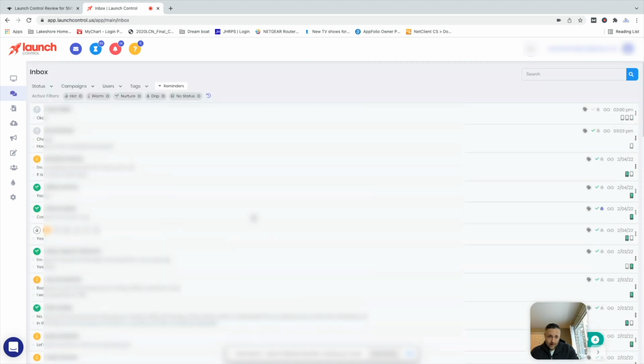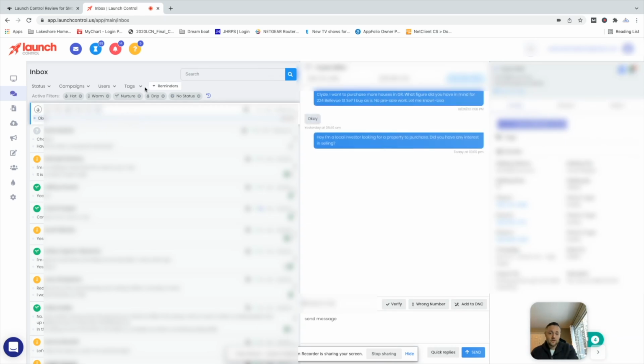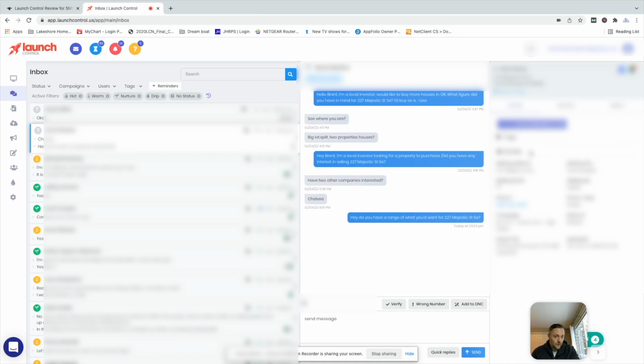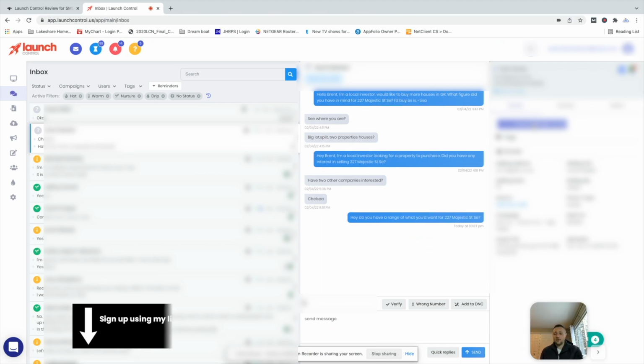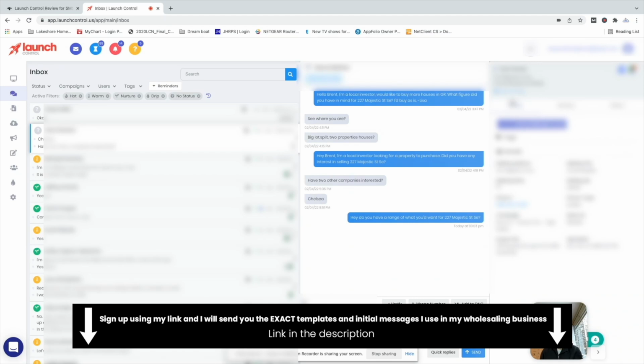And you can see we've got a lot of conversations going here. If I click on a prospect, it will open it up here, so you can actually see the conversation. There's a couple of cool features I want to quickly highlight since they're in front of me. One is this push to CRM button. Launch Control links up with many different CRMs. I use Resimply for my CRM, but you can also push leads to Podio CRM using Zapier.